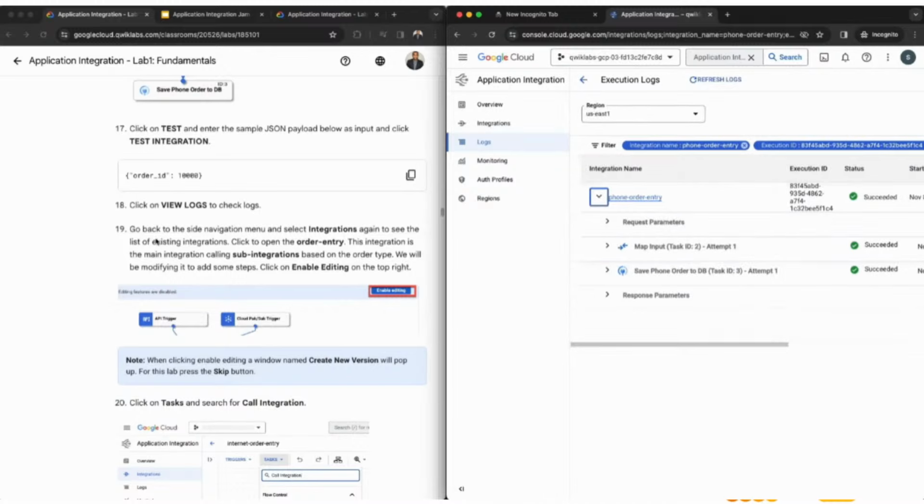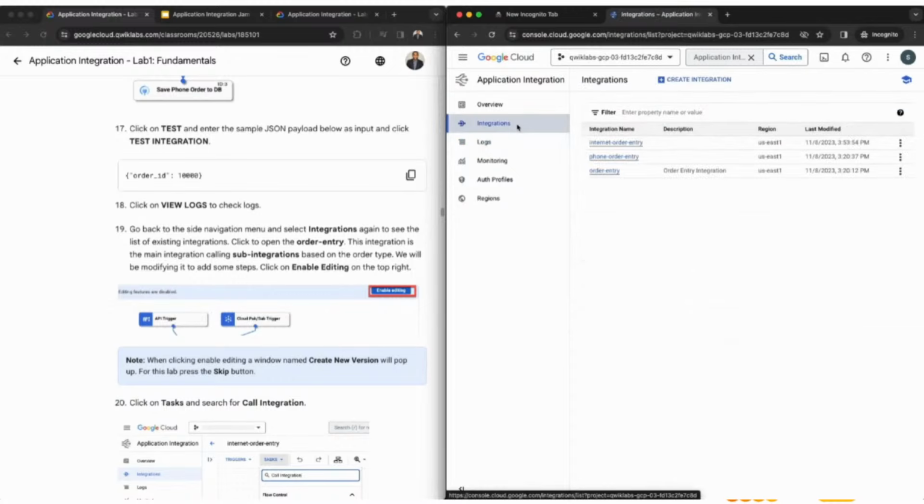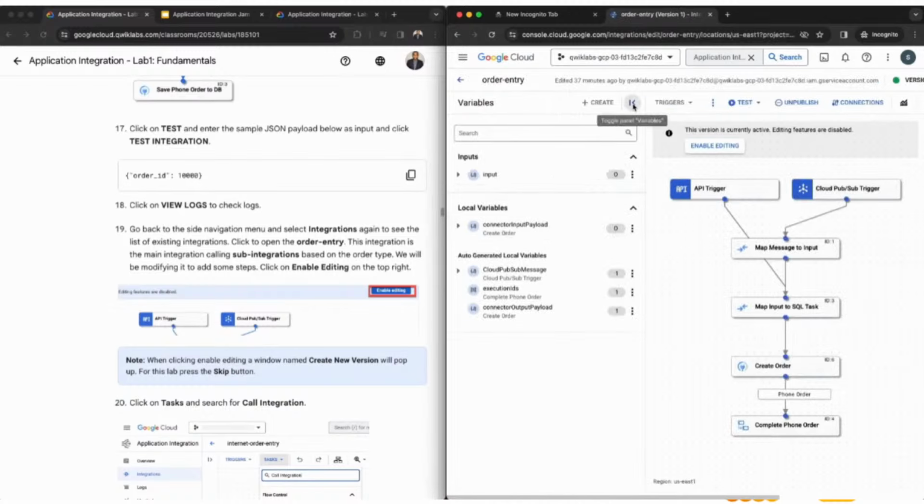Now, in step 19, we're going to go back to the integrations menu. And we're going to click open the order entry integration. Now, the thought process behind this is these are sub integrations, and you're going to see in the order integration what I mean. You have a main integration where you actually have the main workflow or the main business flow or business logic that you have in your integration. Then you also have sub integrations that handle minimal aspects of the main integration, right? So let's click the order entry integration, and it looks a little bit different.